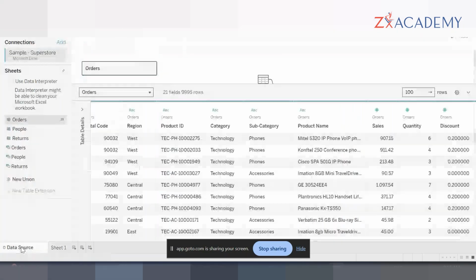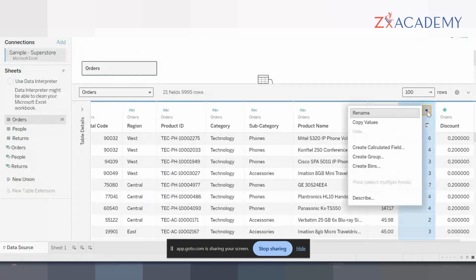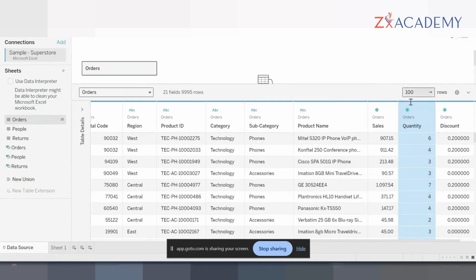If you want to cross check this, we can do that here. I can filter for the quantity.